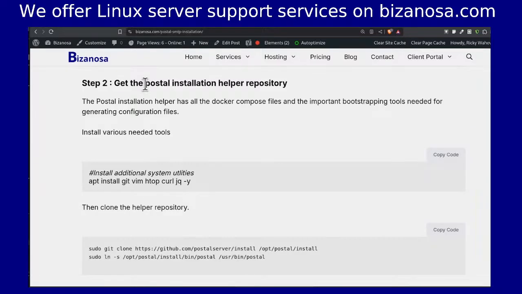We need to get the postal installation helper. So this is a helper repository. It has all the Docker Compose files that will install and set up your postal installation, postal SMTP installation.